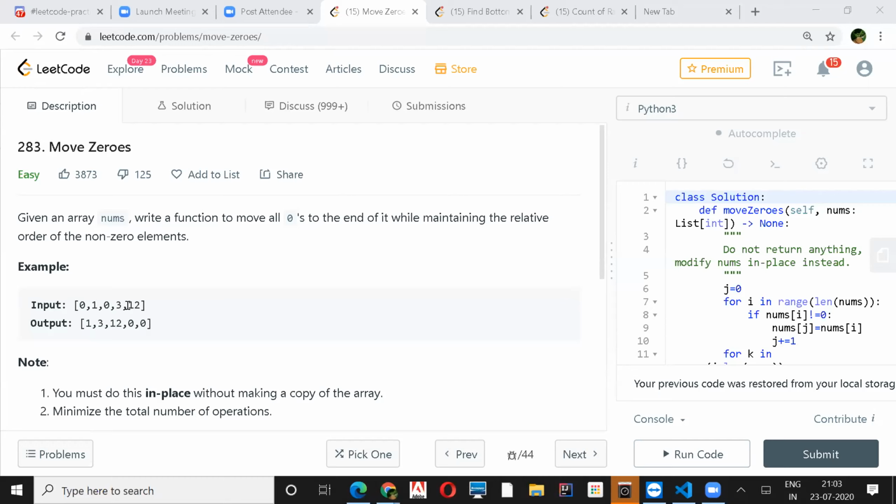Yeah. So our first problem is moving zeros. An array of nums is given and we are supposed to move zeros to the end of the array. And we are supposed to do it in place and minimize the total number of operations. So what would be the brute force here?